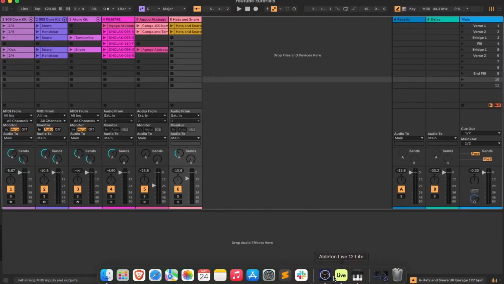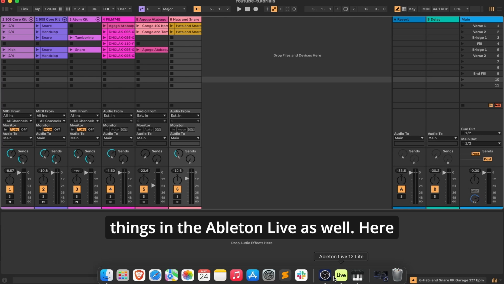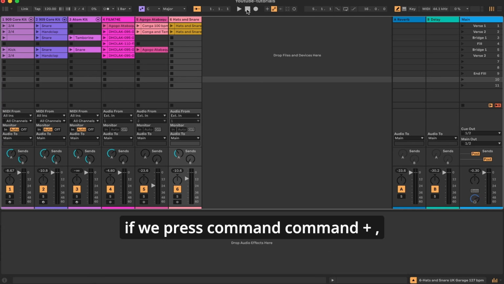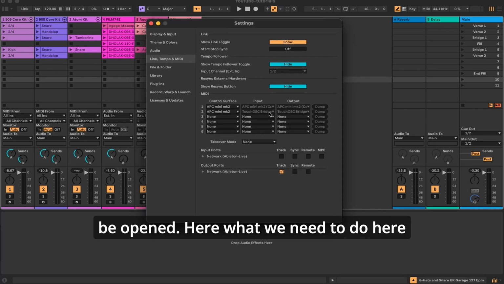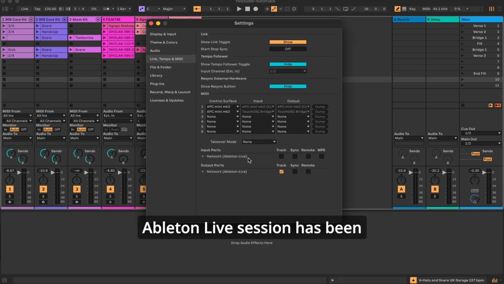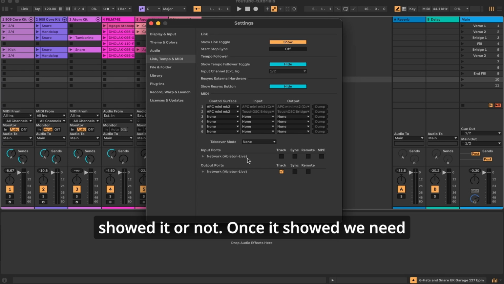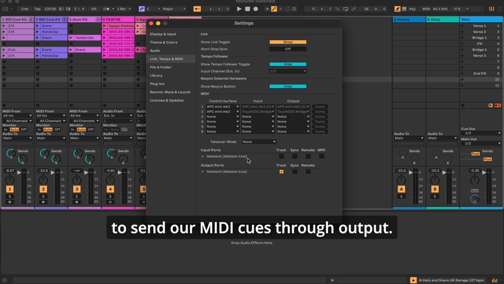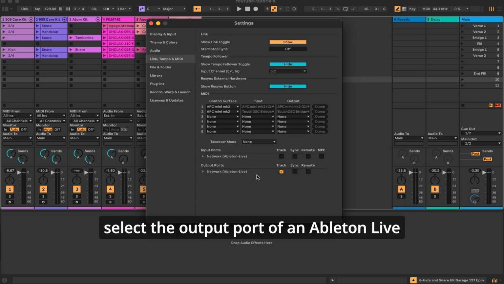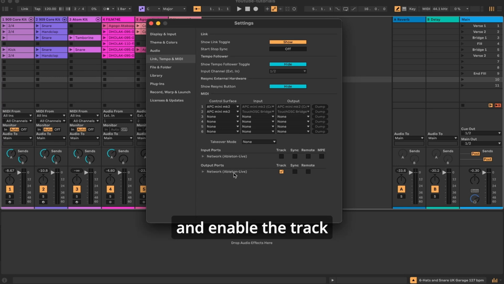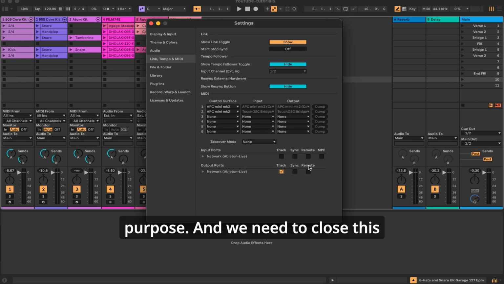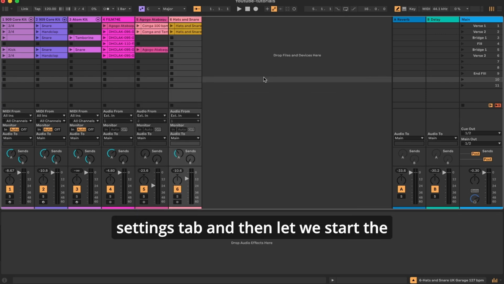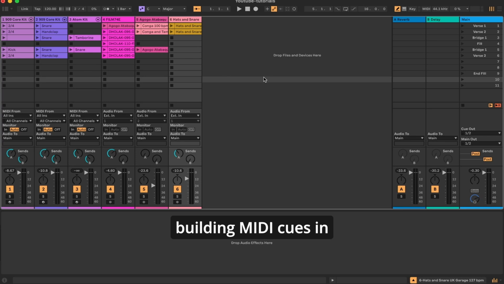Once we open Ableton Live, we need to configure a few things. If we press Command comma, the settings dialog box will open. Here we need to check whether the Ableton Live session is showing. Once it's showing, we need to send our MIDI cues through output. Here we get an input port and an output port. We need to select the output port of Ableton Live and enable the track; the rest of the things are not needed for this purpose. Then we close the settings tab and start building MIDI cues in Ableton Live.